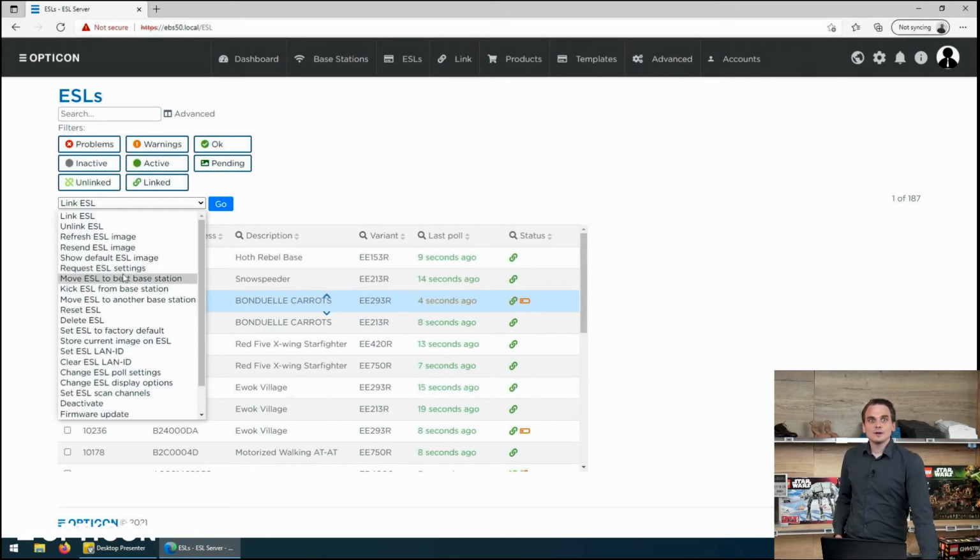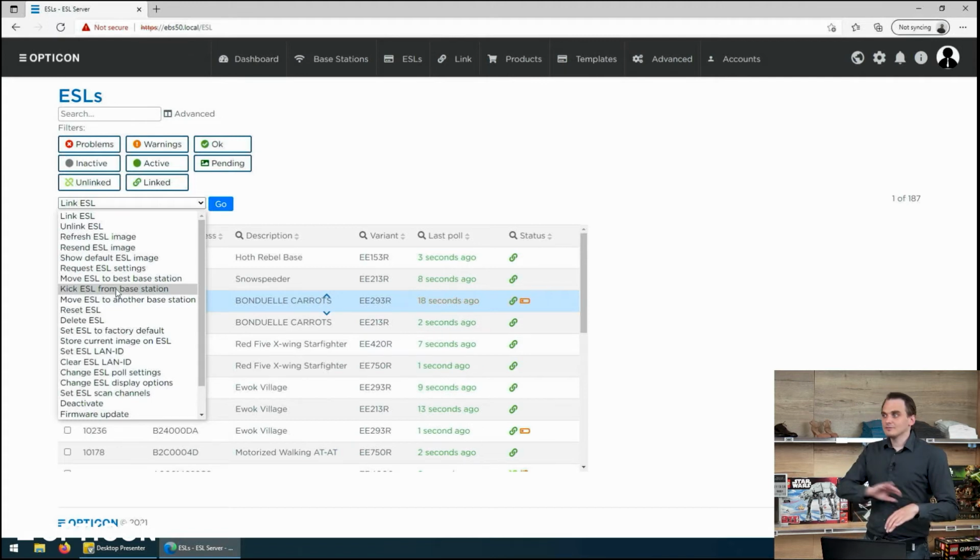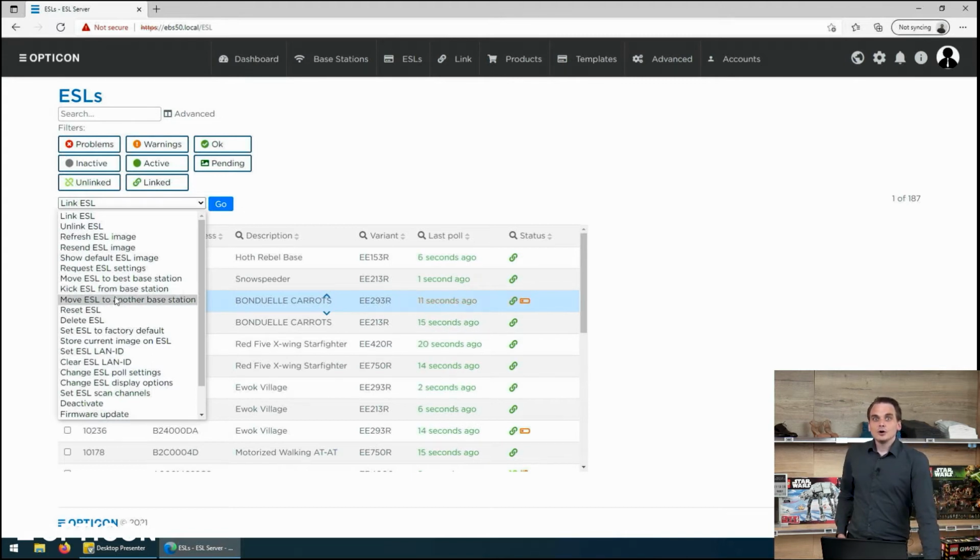You can move ESLs around to other base stations. This one makes it go to the first base station it finds, which is usually the best one to connect to because it's got the strongest signal. You can kick it, which means disconnect from this base station and find anyone else but me. If there aren't any base stations, don't be worried, they won't get lost. They'll come back to the original base station if they can't find anyone new in 15 minutes. If you know exactly where you want to move it, you can say, I want to move this to another base station. And then select the base station that you want to move it to. You can reset an ESL.